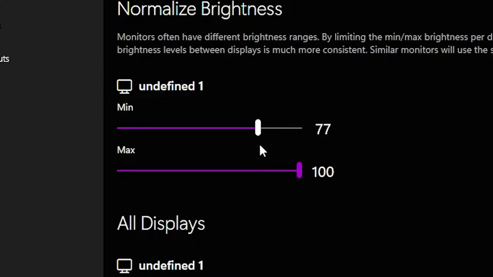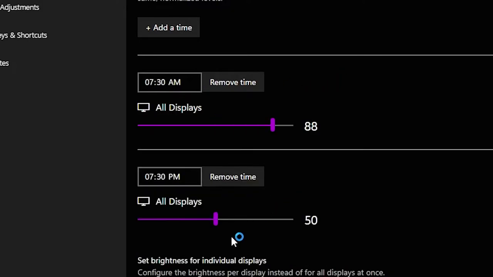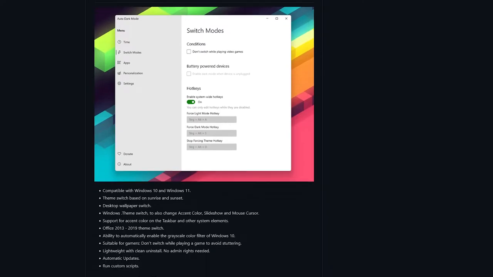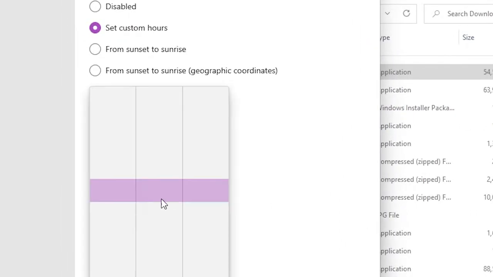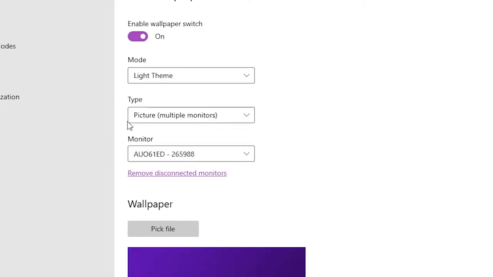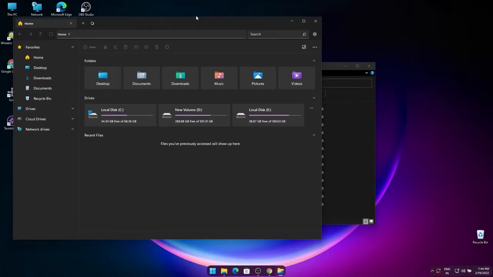And you can even set minimum and maximum brightness levels. Pretty cool, right? And then you can also schedule the brightness levels to decrease or increase throughout the day. Another app called Auto Dark Mode lets you schedule the dark mode and light mode at particular times, and even lets you change wallpapers depending upon the theme that you're in. And with an app called Files, you can get a Windows 11-like modern file explorer.